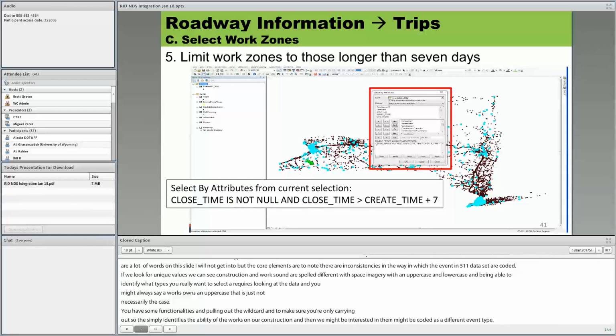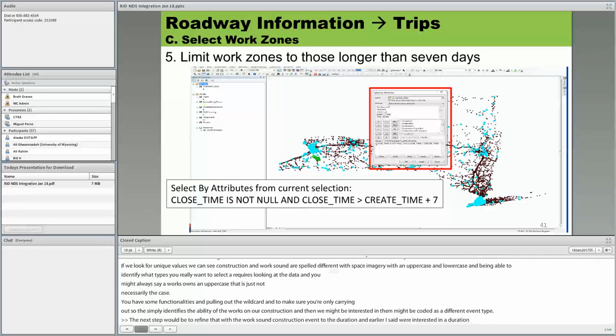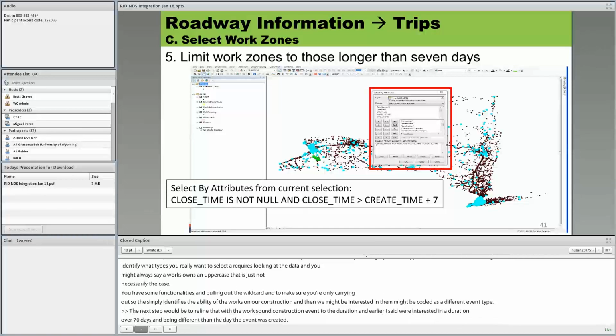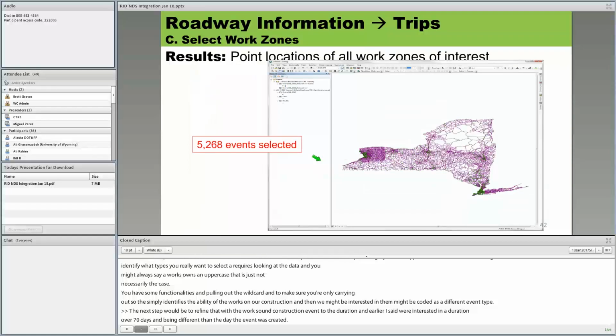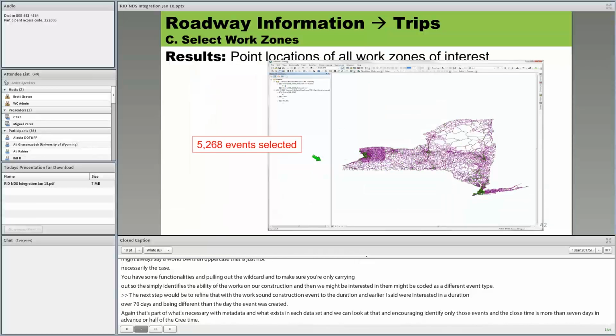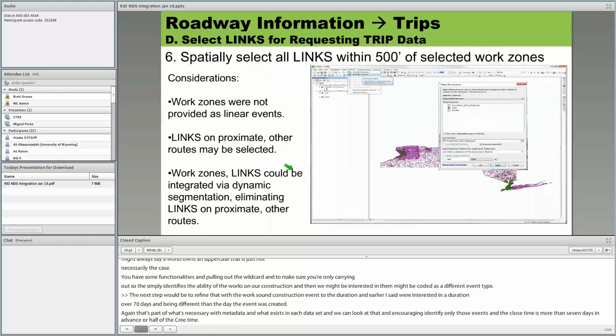The next step would then be to refine that, now that we've identified the work zone and construction events, to limit that to the duration. Earlier I said that we were interested in a duration of over 7 days. We can look at a close time of the event being different than the date that the event was created. That's again part of what's necessary in looking into the metadata to see what exists on each one of the data sets. But we can simply perform a query to identify only those events where the close time is more than 7 days past the create time.